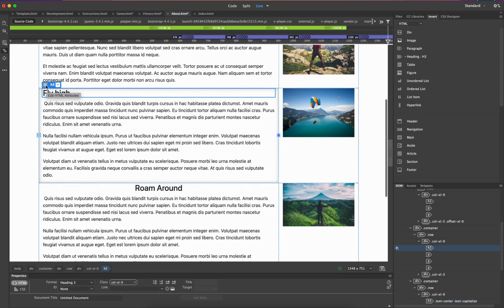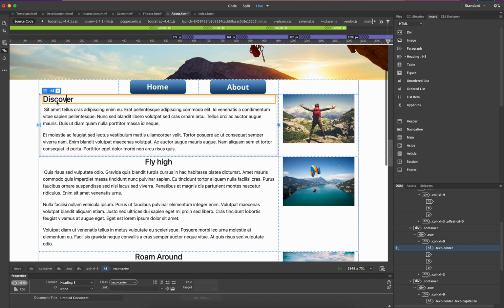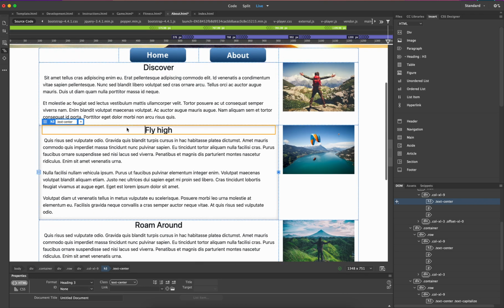Let's do the same for this one. And then let's do one more over here. Click on the 3 things and let's move it over. So now we've got the heading styles. Now these act in the same way as all the other containers and so forth.